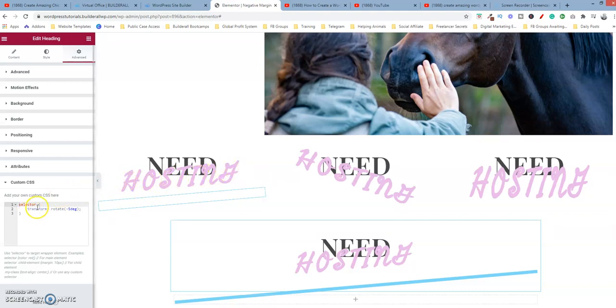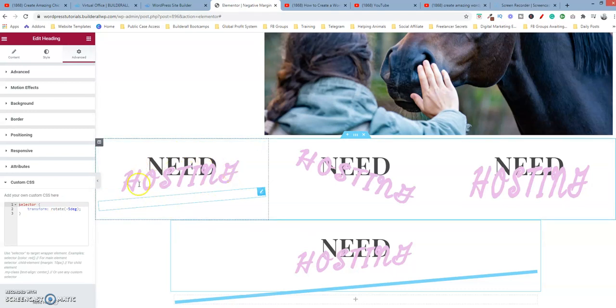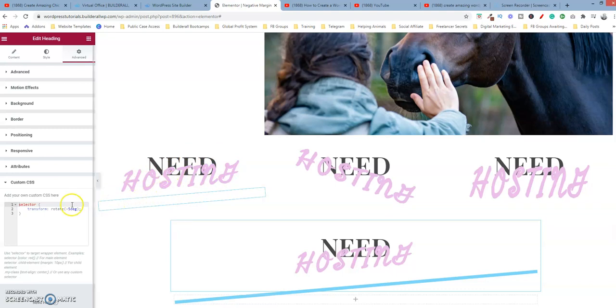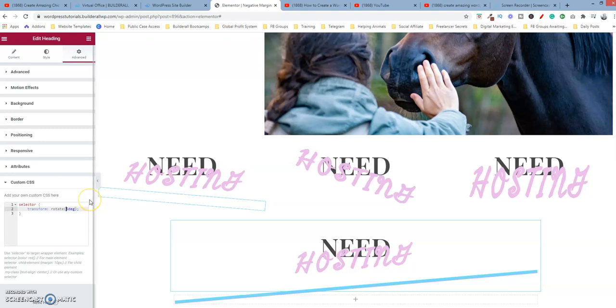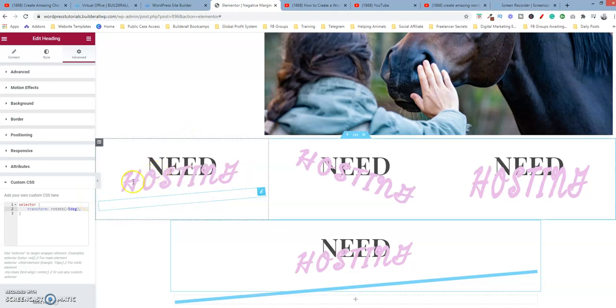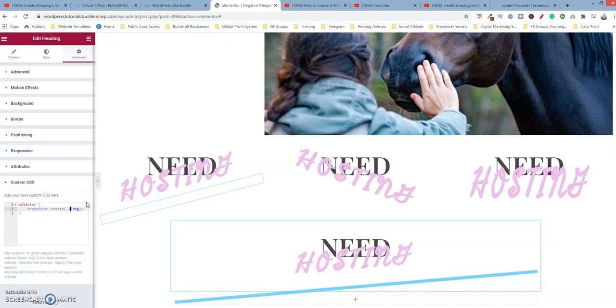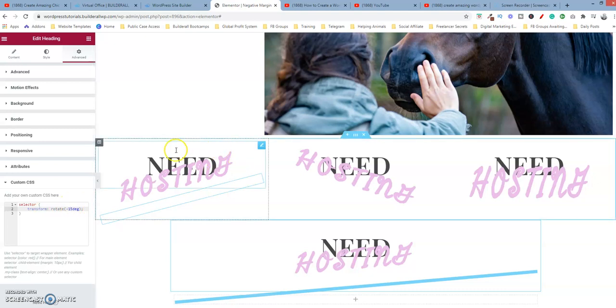And all I'm doing is using a transform function in conjunction with the rotate function. What the rotate does is rotate this particular element or widget by whatever degree you want. So if I put this as a +5, it slants it down towards the right. If I use a negative, it slants it down towards the left, and you could increase it. And you could rotate it any which way that you want.